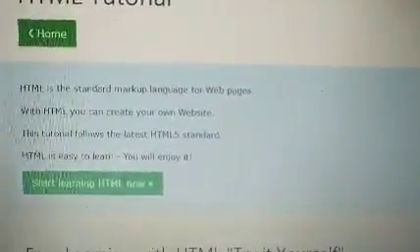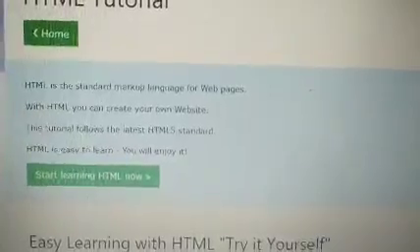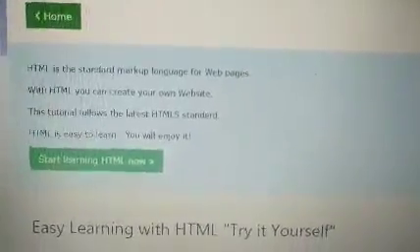Today is the first class of this HTML topic. So first we go to the introductory part. What does HTML stand for? HTML stands for Hypertext Markup Language. The full form of HTML is Hypertext Markup Language.